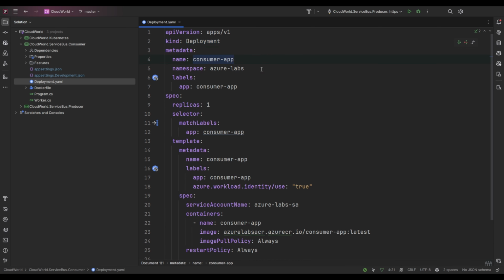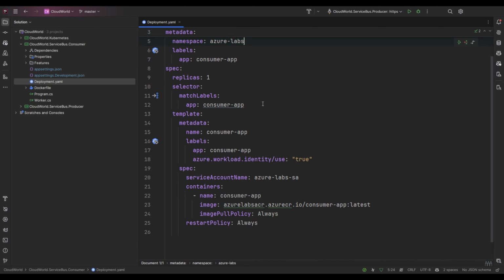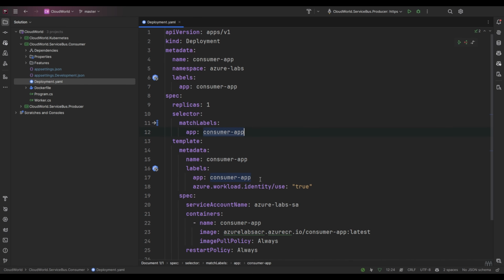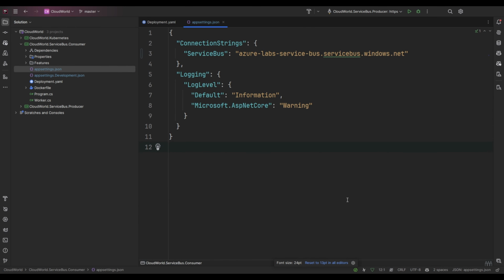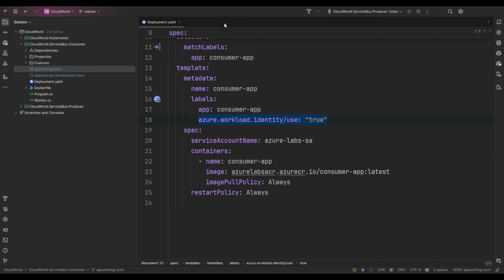It's going to be located in the same namespace that we created in previous sessions, Azure Labs. And for the selector, we are also going to have the consumer app. But the most important thing is that we are going to be using Azure Workload Identity to access the resources. If we take a look once more at the app settings of our application, which is going to be deployed with the container, we see that we have only the name of our Service Bus, and we are not providing any keys or anything similar to access it, just the namespace.